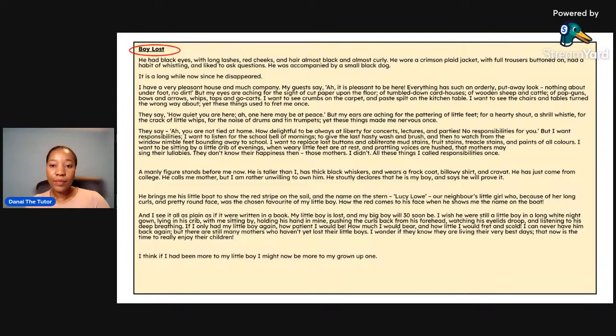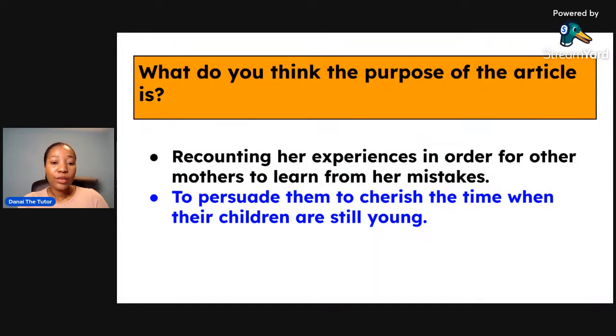Now, when we start reading it, it may appear that her child is actually gone, but the child is not literally gone, as she reveals at the end. It's just that her son has grown up. And as the question tells us, it's about her feelings about her son growing up. Okay. So she's recounting her experience in order for other mothers to learn from her mistakes, okay? And to persuade them to cherish the time when their children are still young.